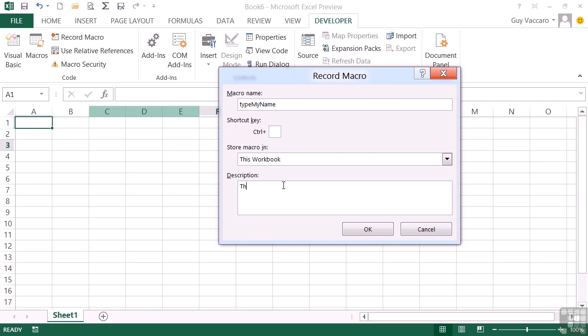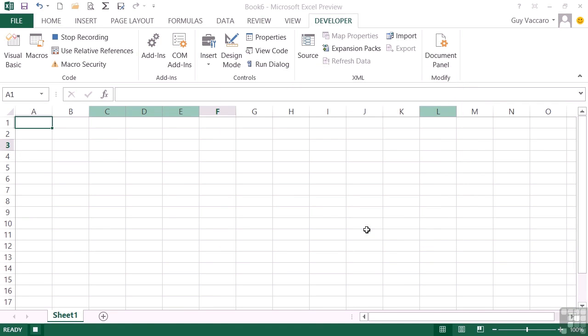Description: this will type my name. So we've given it a name, we're not having a keyboard shortcut at this moment, and we're storing it in this workbook. And we've added a description, which is optional. Okay, this then starts the recorder running. Now I know the recorder is running because on the ribbon it says stop recording now instead of record macro. And down in the status bar at the bottom left, it's a little white square as opposed to the previous icon, which was sort of a square but not solid. It has like a little dot in it. So everything I do is being recorded.